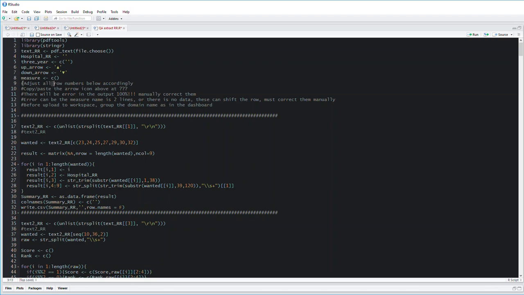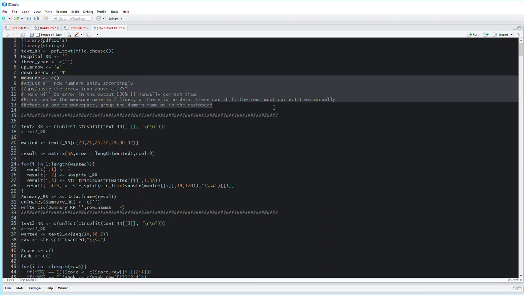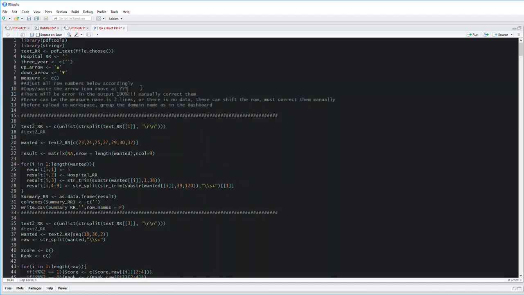Now I'm just going to talk about some detailed but very important settings before you do the extraction. First of all, when you're reading a PDF file, make sure you do it line by line, so that you can manually read the file, take a look at the text on this page, and then manually alter this row number to make sure you get the data on these rows that you want.